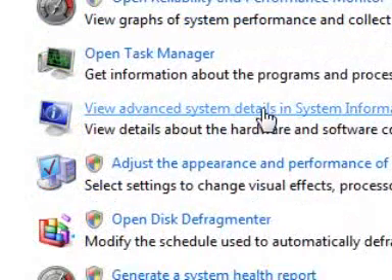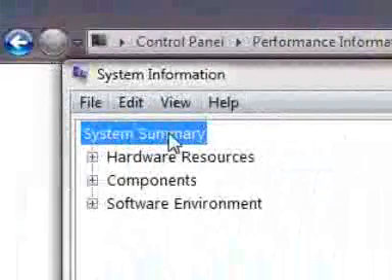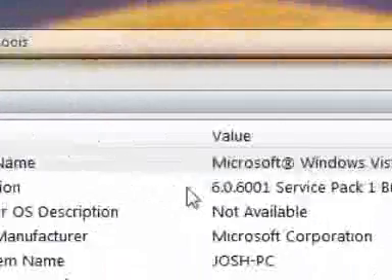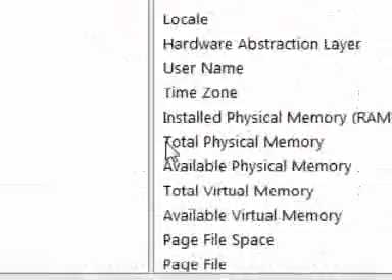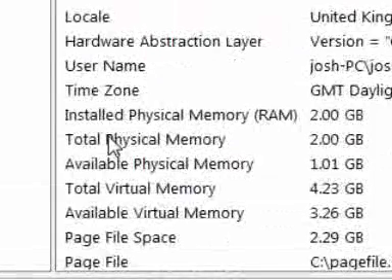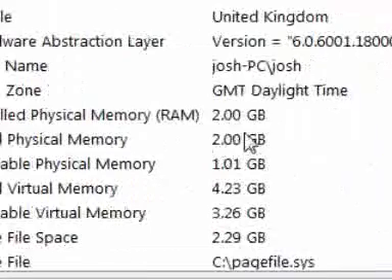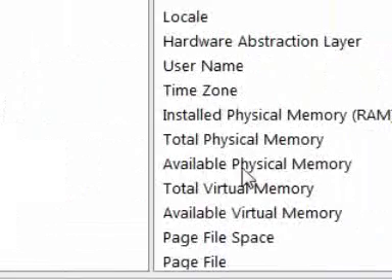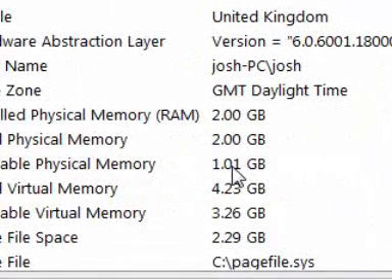If you go on to view advanced system details and system information, this is a very good one. System information here, you've got all of your programs down here on the side. The ones that I mainly look at around here are installed physical memory, which is RAM, and total physical memory, which I've got 2 gigabytes in there. Available physical memory means if you've used up all of it, then you'll have nothing there. Say I've used up just less than a gig, so I've got just over a gig left.